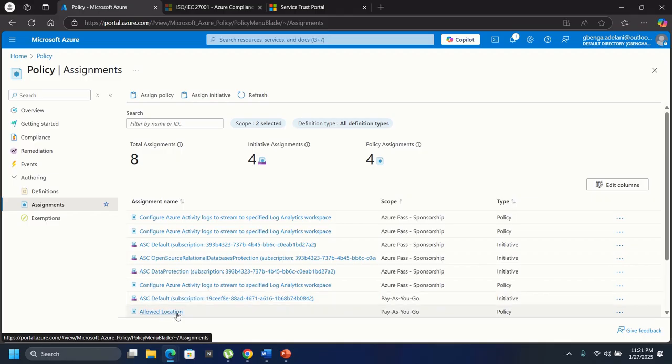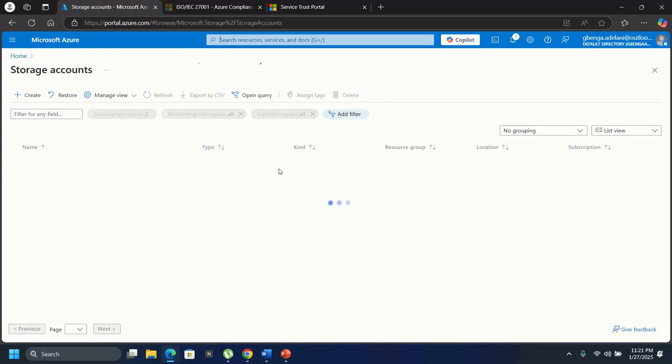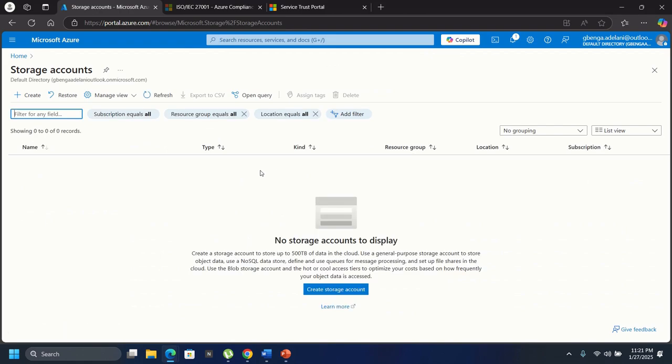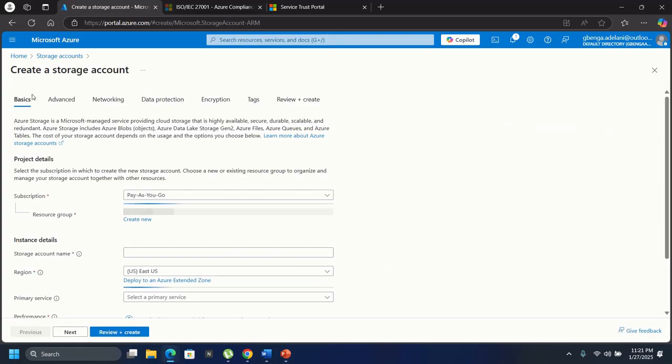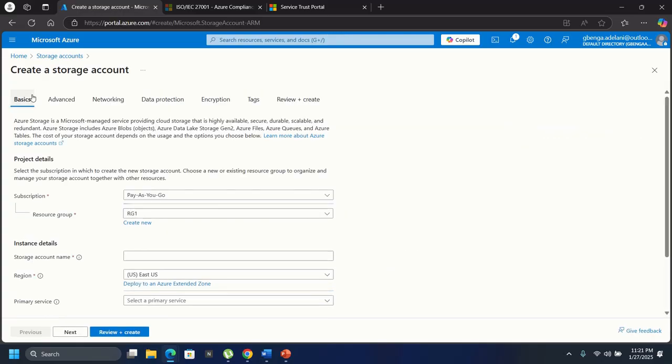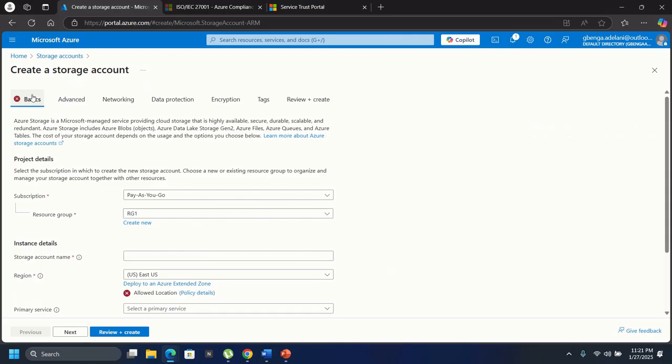Let's now go ahead and test this policy. So I will go to storage account to create a storage account. What I will do is that I will try to deploy the storage account into East US. Remember, it's not supposed to work. Why? Because we have restricted everything to a single region, which is the Japan West. You can see it's already telling me something very important, that there's a policy that has to do with this area, which is called allowed location.